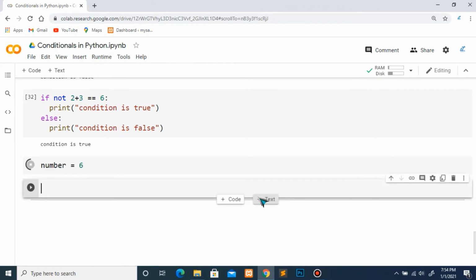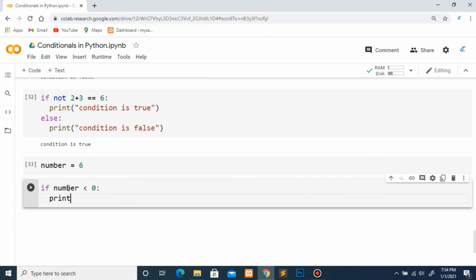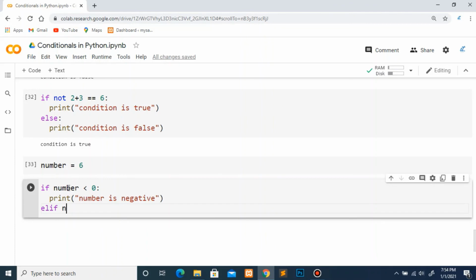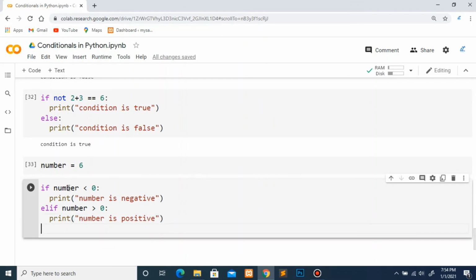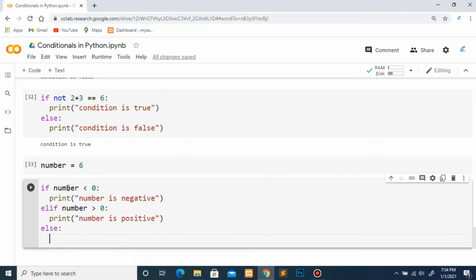Now this number is created as a variable, and I will write if number is less than 0, then print number is negative, elif number is greater than 0, then print number is positive, and else print number is 0.